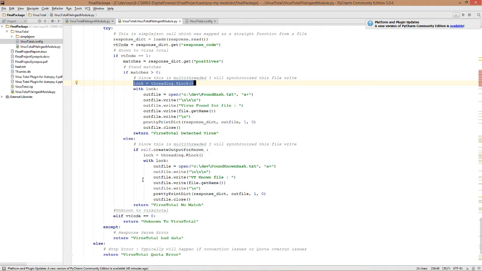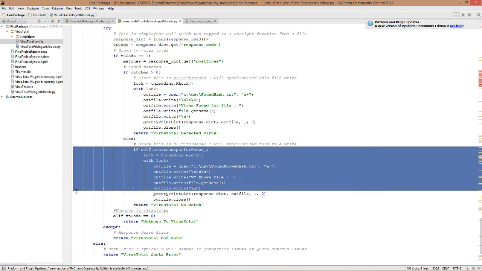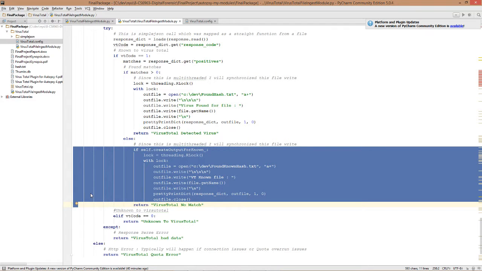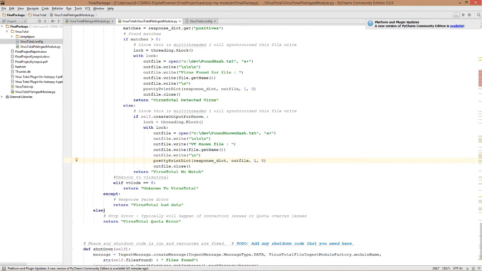That's what I'll do. And I don't write out this file unless the config file says I want that output on known files as well. Generally speaking, this is defaulted to no, so most of the time you're not going to see any output for these. The files could be fairly large if you run a large image like shard or something like that. And the VT code is 0. If it is unknown to VirusTotal, then I return this tag.